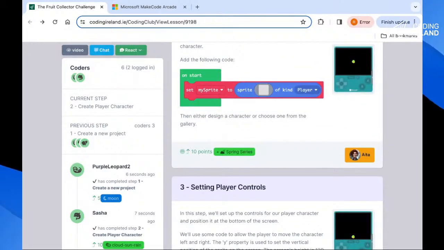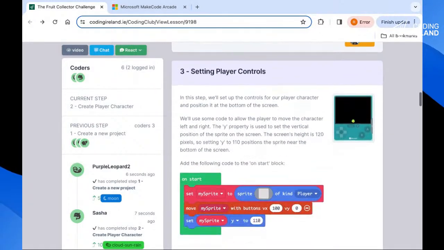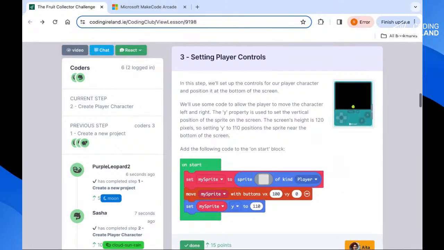Okay, so now I'm going to go to step number 3. Step number 3 is setting the player controls.